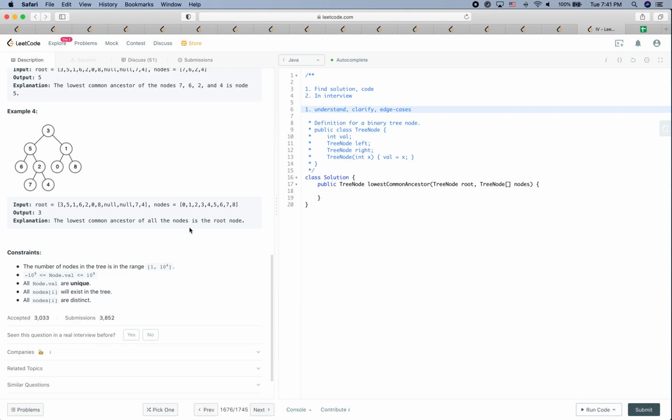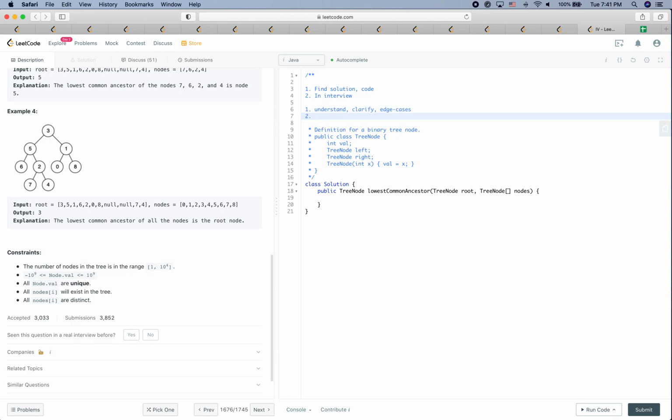Having said that, I don't see an obvious edge case here, because it makes sure that the tree is not empty, and also everything exists in the tree. So I think we are in good shape for the first step.